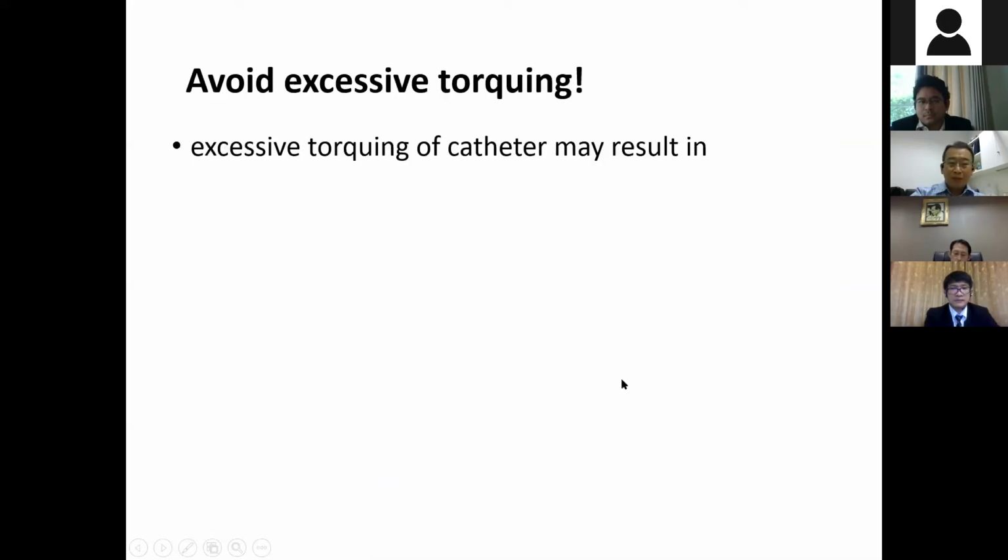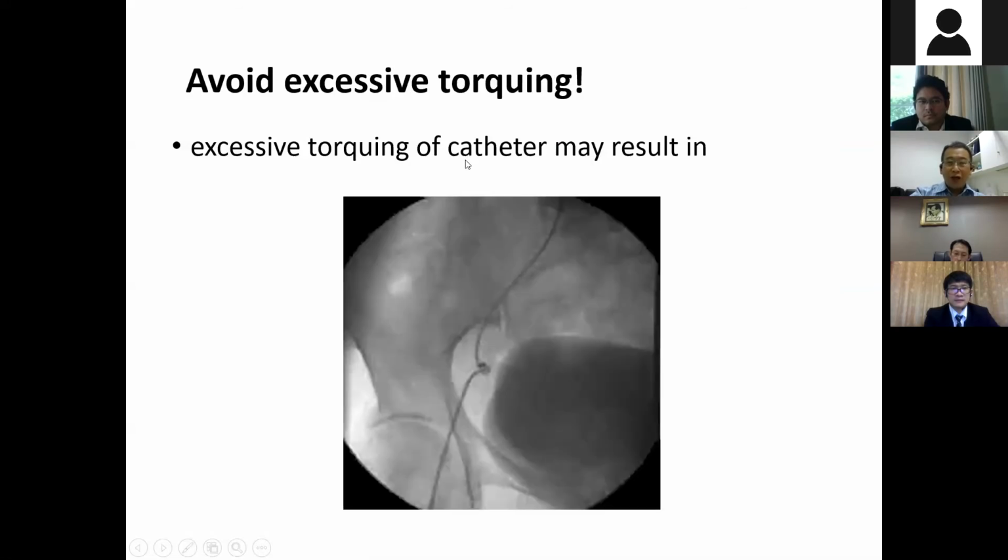This will help to transmit the torque to the tip, and you can fine-tune to control the catheter tip as well. And avoid excessive catheter torque, since I think this situation may often be seen in the early years of training. But in some cases, in a tortuous artery that you did not anticipate, the expert can also do it wrong.